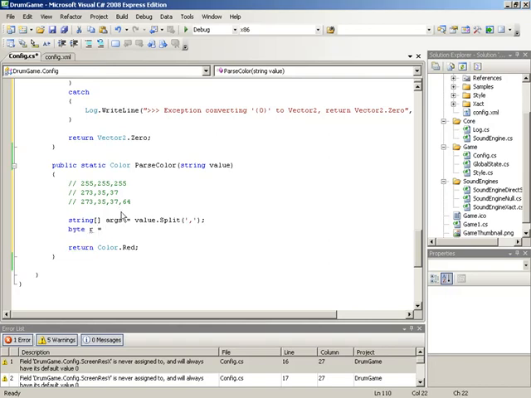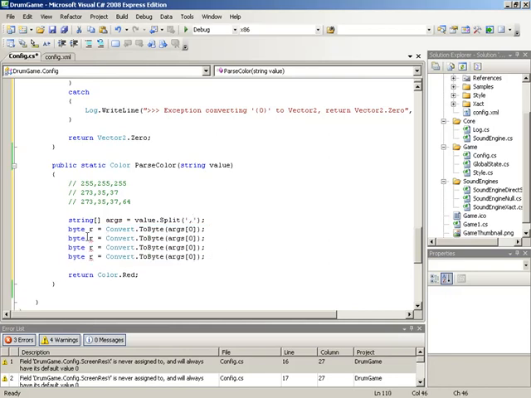Say byte r is equal to, and now we need to convert the very first argument. So red, green, blue, alpha. Red will be Convert.ToByte, and we'll specify the very first argument, args sub 0, and we can wrap that just like we did in the vector2. All right, moving on, we now need green, blue, and alpha, so I'll simply duplicate this line 3 additional times, and we will drop in our G, B, and A to represent the different channels, and we'll specify elements 1, 2, and 3.